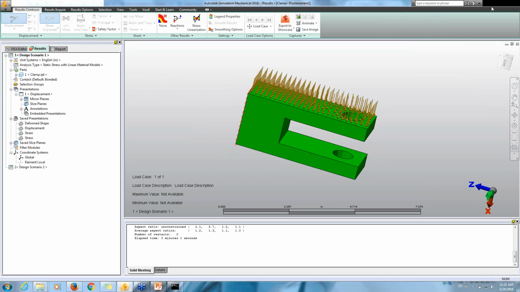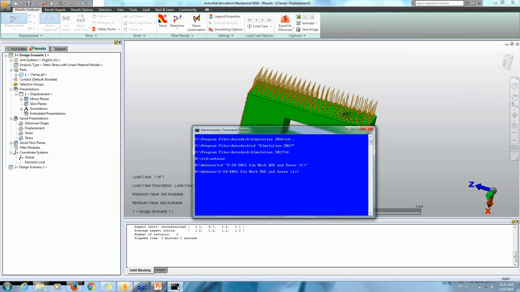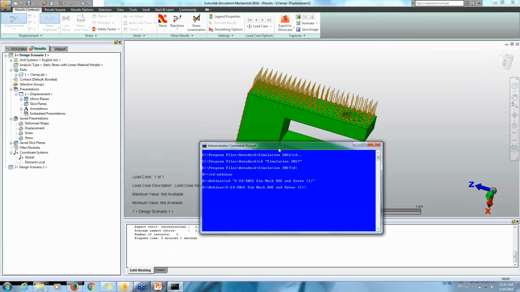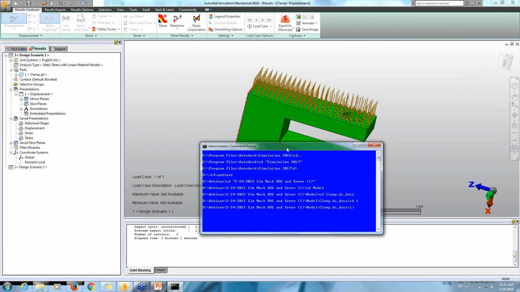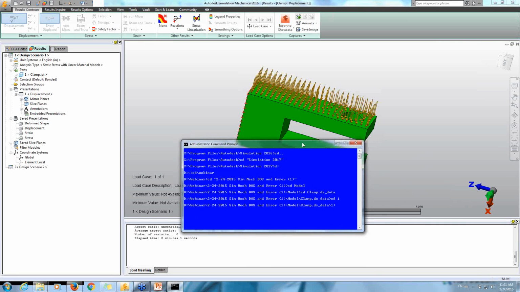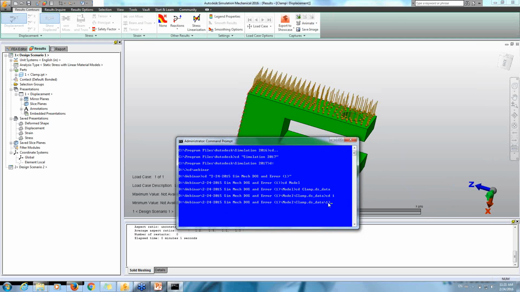And here it is. So to run that model from a DOS window, I'm going to go here. Here's my folder. I'm going to type cd space C for clamp, or it's actually under the models model, cd space tab ds data, cd space 1 to go to the specific design scenario folder.